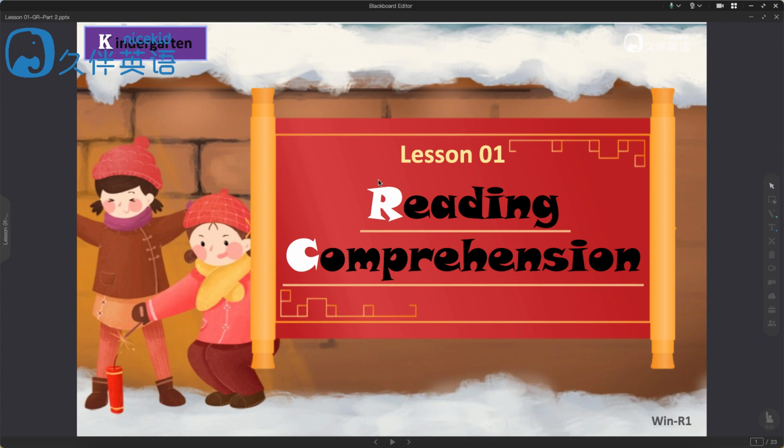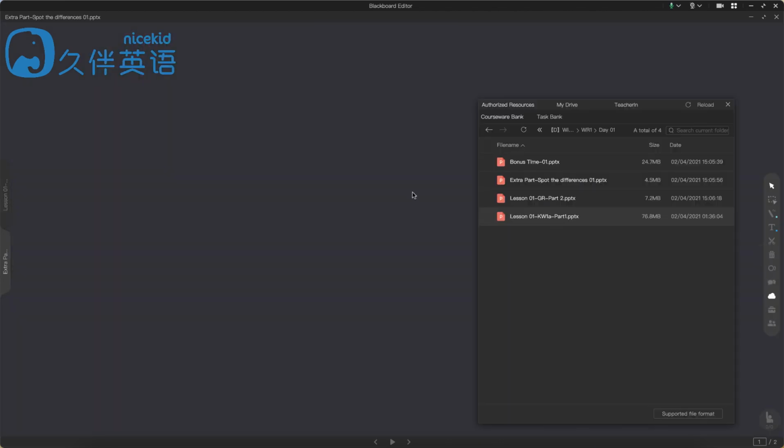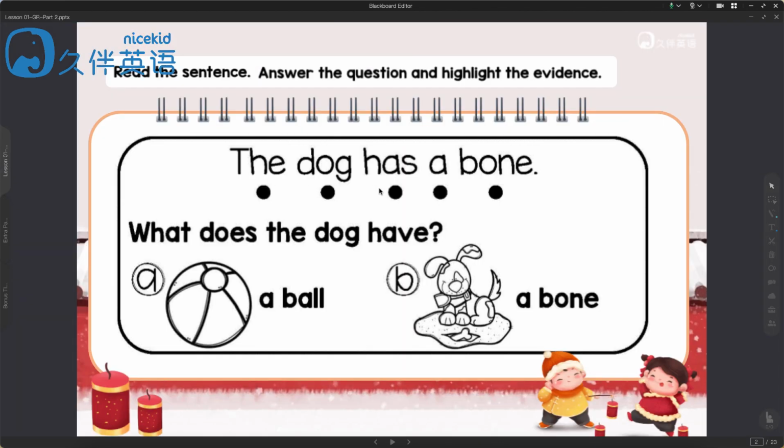If you finish the first part of the first lesson on time, then we move on to this reading and comprehension part. We have to open the rest of the teaching materials. So, The dog has a bone.